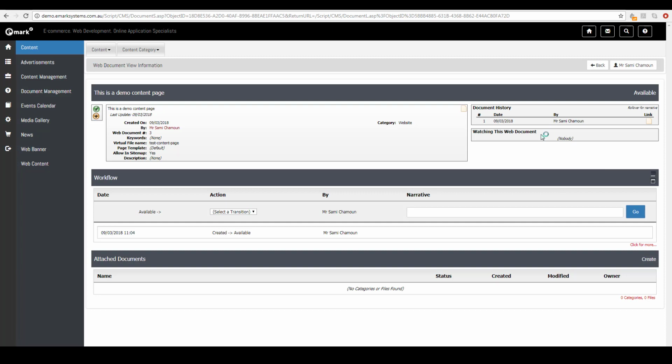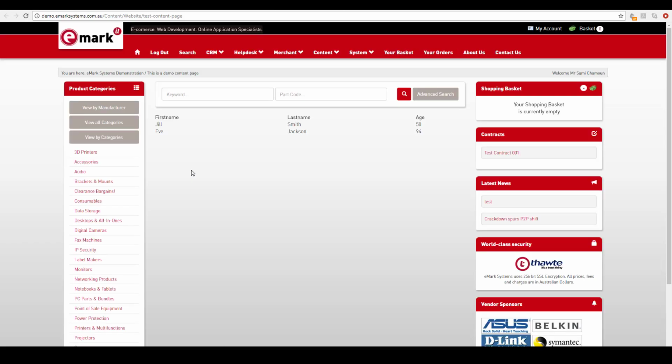Now because this is a newly created content page and we don't have any authorizers on the category, it's now in an available state, and to see the latest version of the content page we can click on this button here. So we can see this content page is using our standard eMark IT demo template, and here is the HTML that we added.